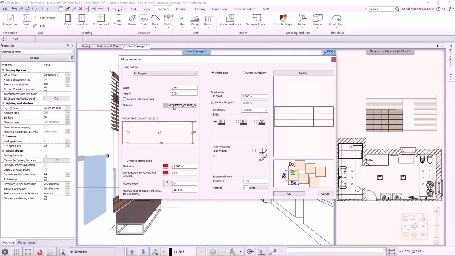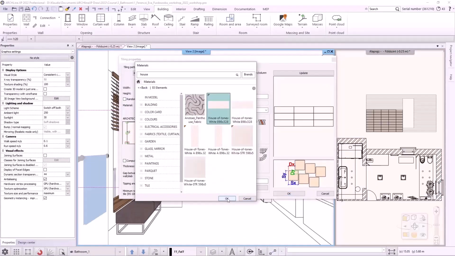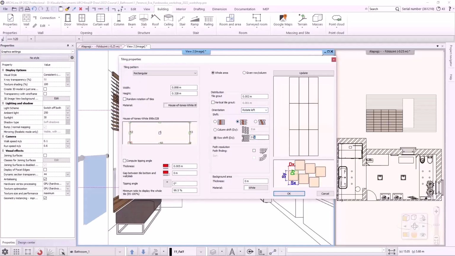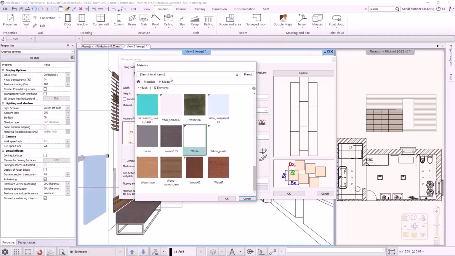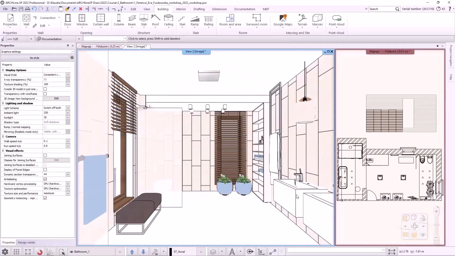I select the tiles. It should be the House of Stone. The thickness of the grout is 2 mm. The orientation of the tile is rotated to the left. I select the row shift, which is 200 mm. The thickness of the background area is 2 mm and the material of the grout is bronze. We are finished. All walls from the floor to ceiling are covered with the same tiles.